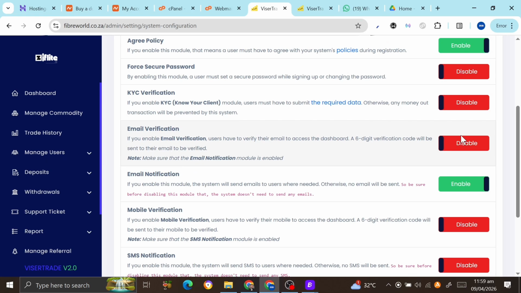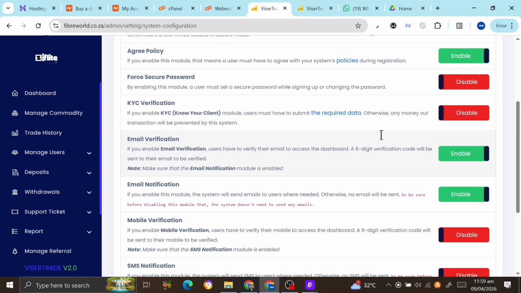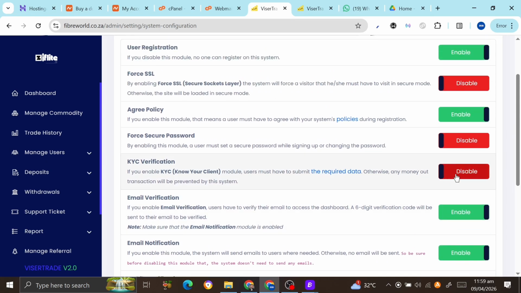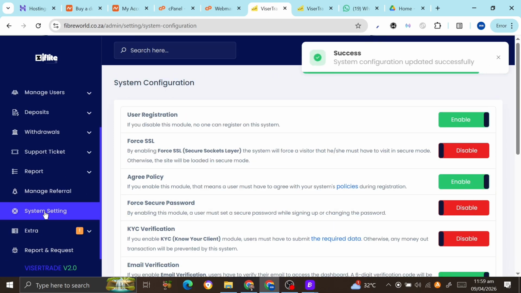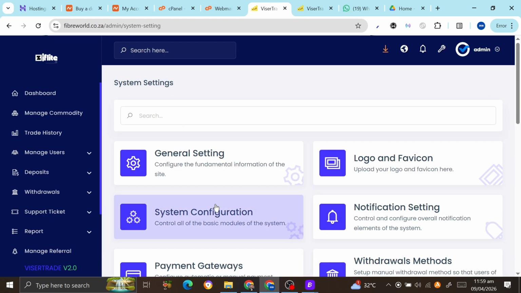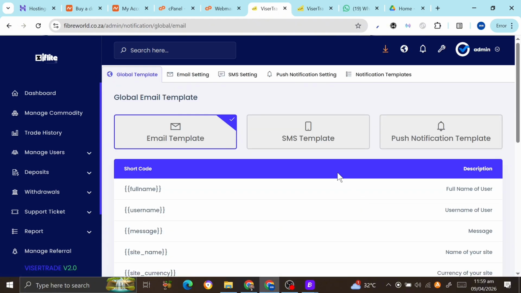It's very important. Email verification. This is also important. Then if you want people to do KYC, which is know your customer, where they have to submit certain documents before they agree, then that's that. Now, once you're done, just click on submit. So we'll go back to system settings again here, then notification and email settings.